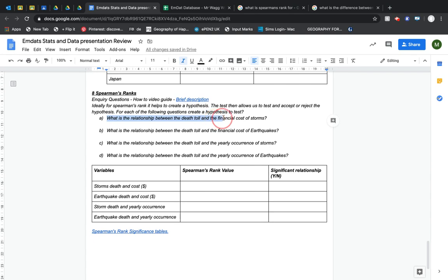What is the relationship between death toll and financial cost of storms? So my hypothesis might be that the higher the death toll, the higher the financial cost. I'm making the assumption that if something has killed lots and lots of people, it's likely to have also damaged lots of property and ended up with lots of insurance claims. So a high magnitude event damages lots of property and also kills lots of people. That's the reason for my hypothesis.